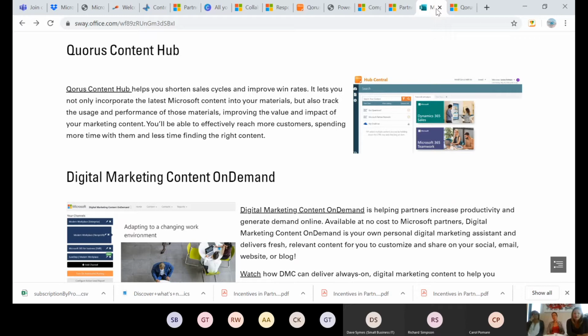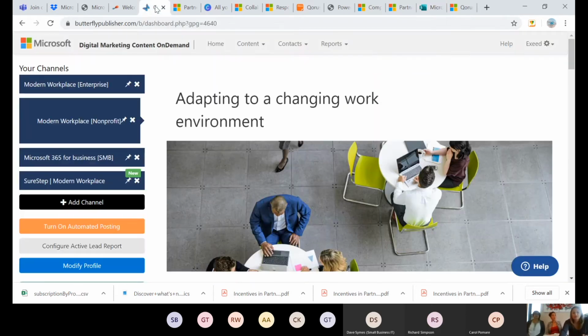The next one that is really good, and I use this all the time, is digital marketing content on demand. So basically what this is, it's marketing content that's set up for you. I'll click into it. I'm always reluctant to show people this because I feel like it's sharing our magic. I kind of don't want people to know that it's our secret weapon, but okay, we'll let you in.